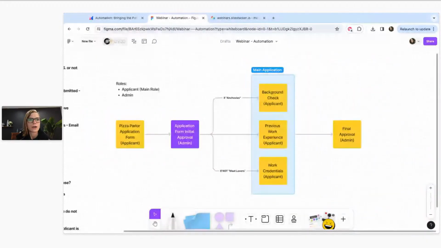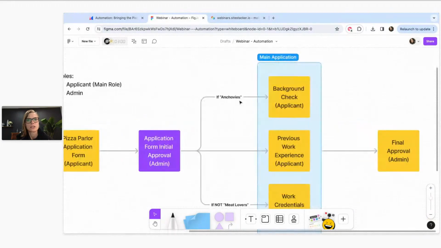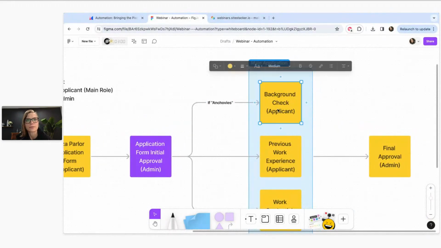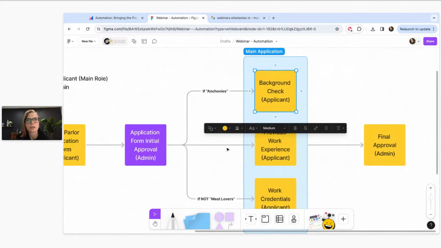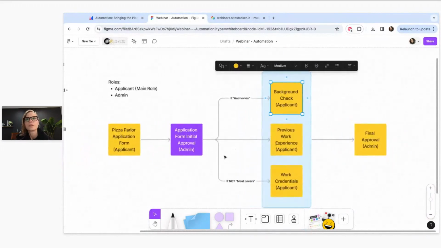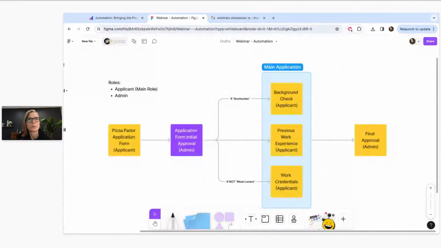So we talked about how you can identify the different tasks. You can indicate which task comes after which. And if there's any conditional things that trigger different tasks, you note that in your triggers. So this is the format that we ended up with.